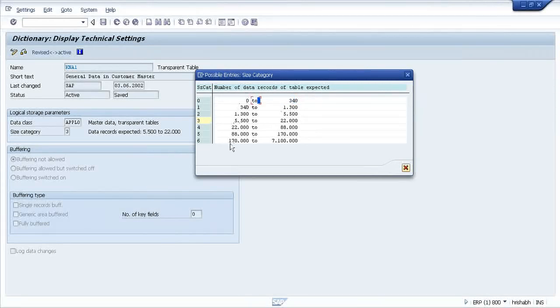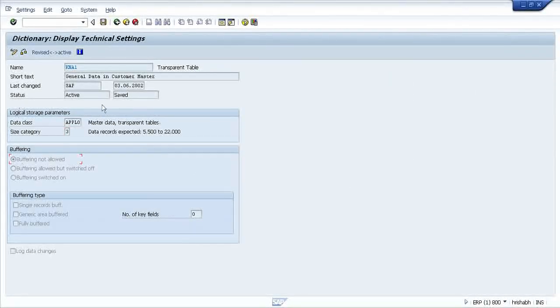For transactional data you should select many more entries, because this could hold a lot of data. A lot of customers are recharging every day, Airtel, Live, those things. So this data should be updated. This table should have the capacity to hold those many lakhs of data. So this is what it is showing. This is the logical storage parameter screen. Okay. Next one is buffering.